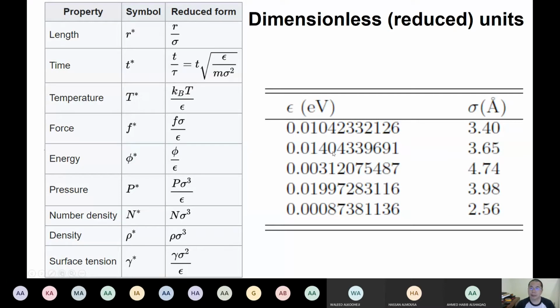For your project, each of you will get a Lennard-Jones potential. We only have two parameters: one is sigma, one is epsilon. This parameter is related to energy, and this is related to the length. So each of you will have a different assignment for the potential.